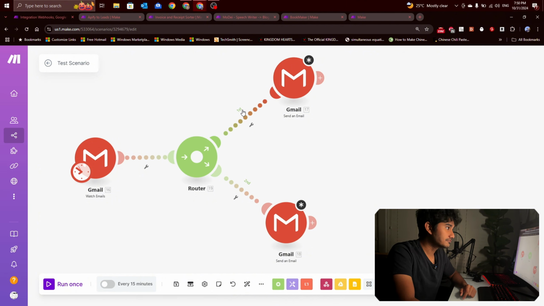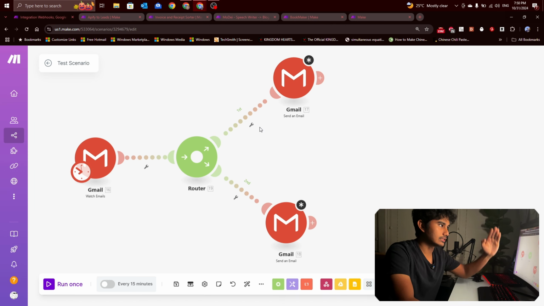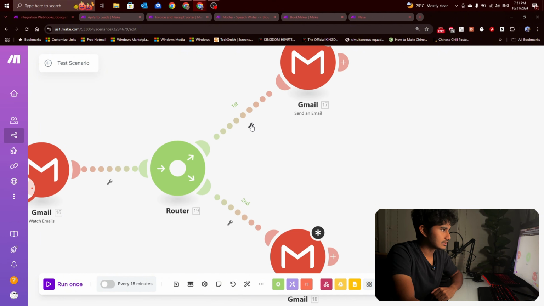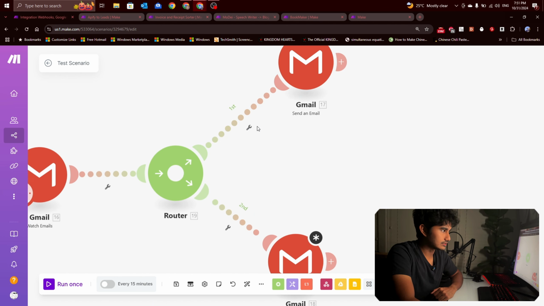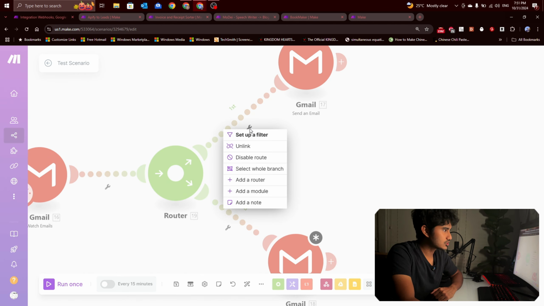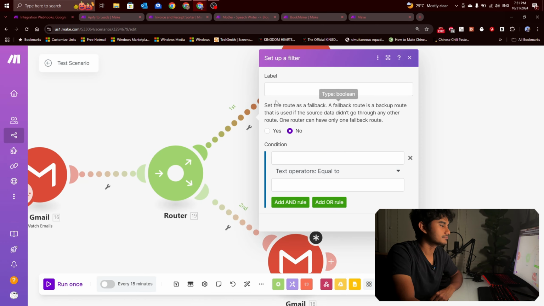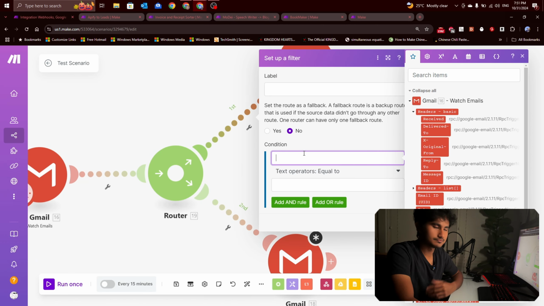But if you want it to just restrict itself to go in either or, then you would set up a filter. And to do that, along the link, you're going to see a little spanner. Click on the spanner and this is where you would unlink or set up a filter. So when you set up a filter, you can do a condition.